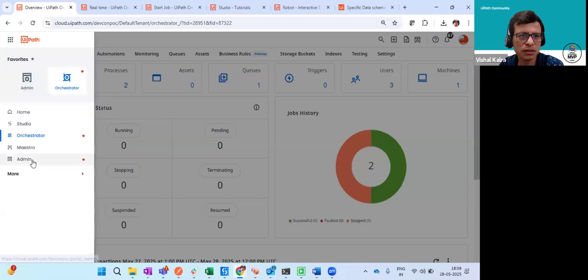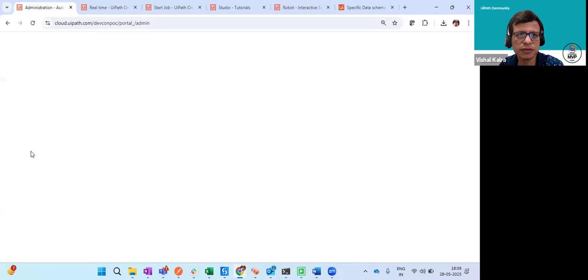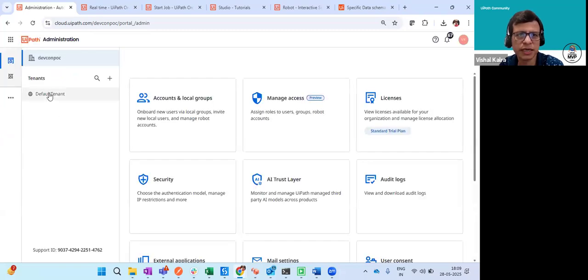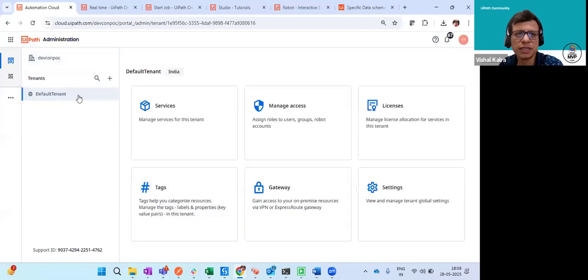When you start on any orchestrator, you'll have a single tenant, which is the default tenant. But you might want to add additional tenants. Normally how people use it is, suppose you have the dev environment, then you have the QA environment and production environment. You don't need separate URLs, you'll manage all of them through this single URL. So you might have a dev tenant, then a UAT tenant, and then a prod tenant. And how you can do it is very simple.